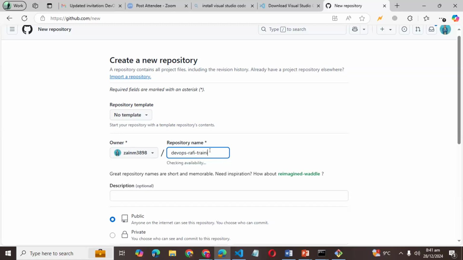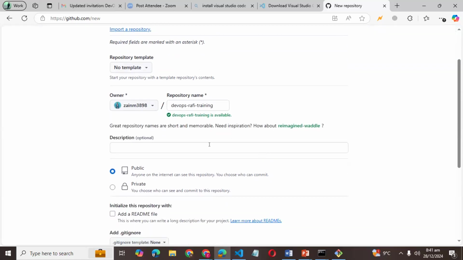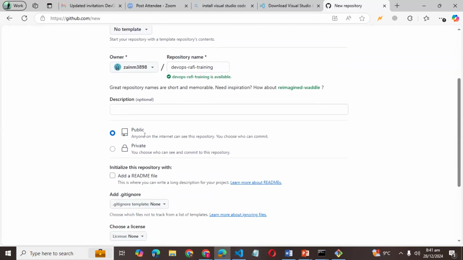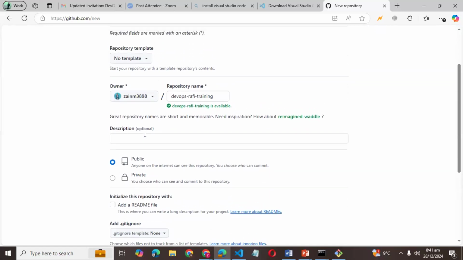DevOps Rafi training, so I call this. After that, you have to set whether you want to create your repository public or private. In most cases, if we create a repository for training or for ourselves, we mostly use the public one. Let's suppose you want to show someone that you are working on this project.